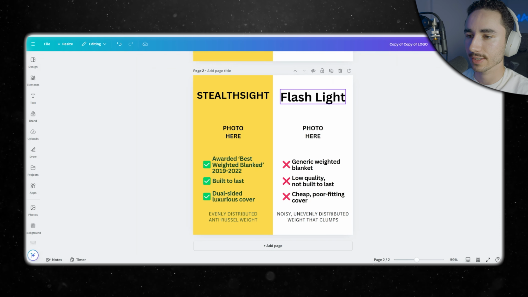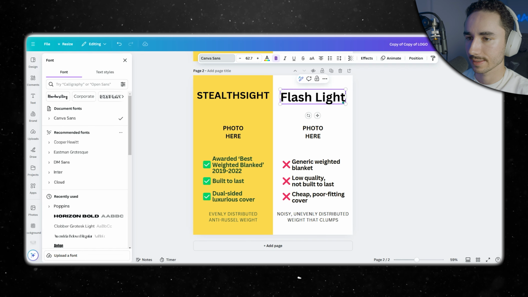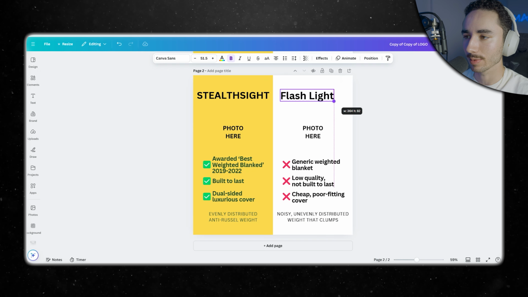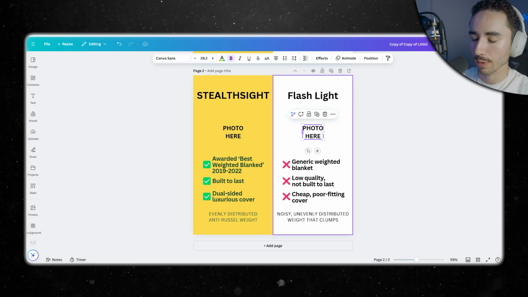Alrighty, so we'll add flashlight, same thing. I do like to do my Poppins. Alrighty, so we got our two here, and I want to make sure these are about the same size, so about 48 is what we want. Nice, nice, nice. We will center those, and then I just want to get a photo of both products.